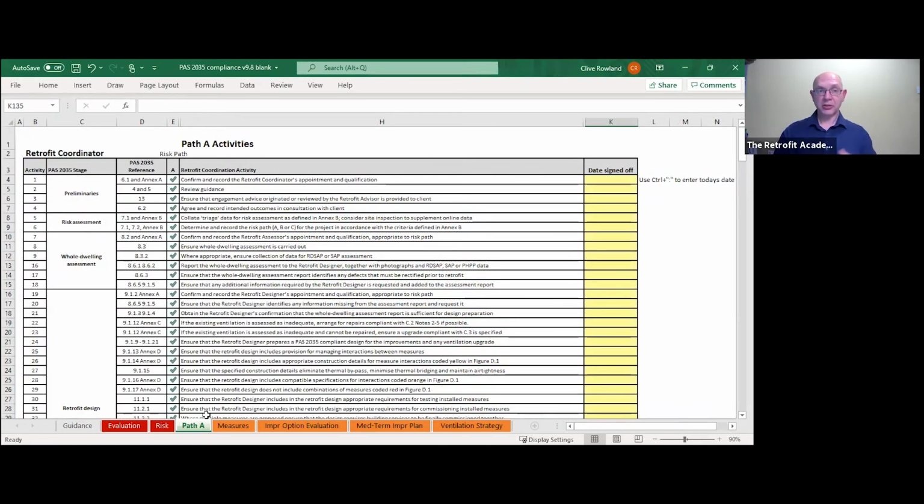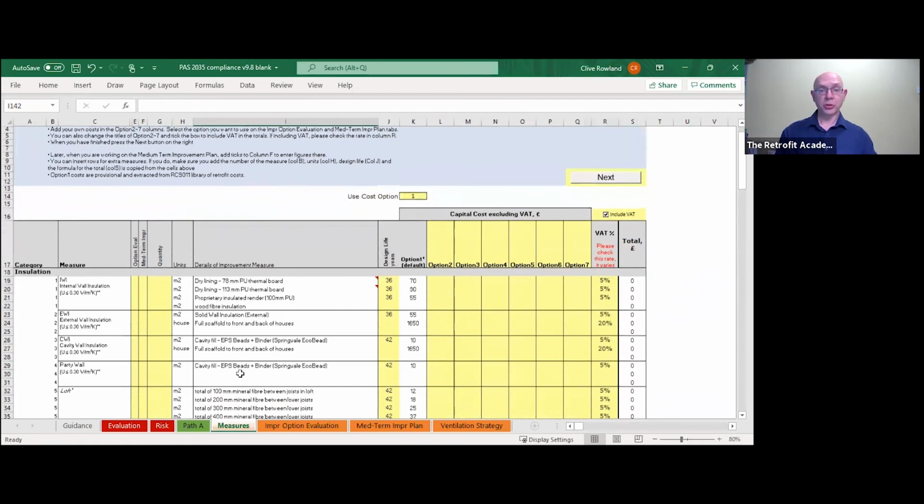Then we have the checklist, which shows the Path A activities in this case for the retrofit coordinator, but also for the retrofit designer and installer if you've decided to include them as part of your Path A setup and your project team. You don't have to with Path A, but it might be useful to consider the measures that need to be undertaken anyway.